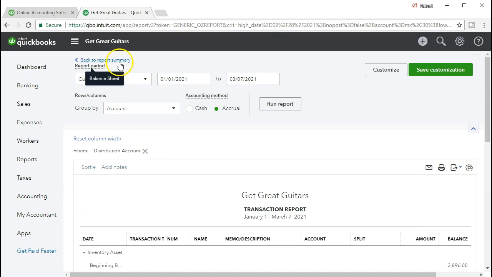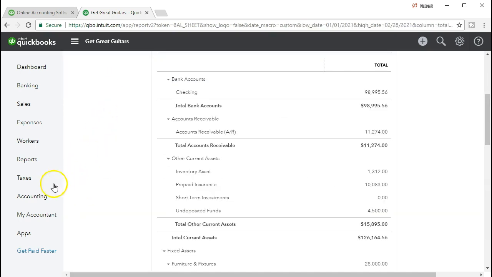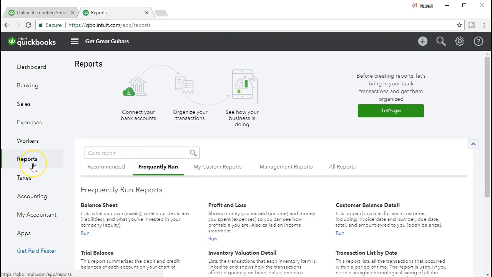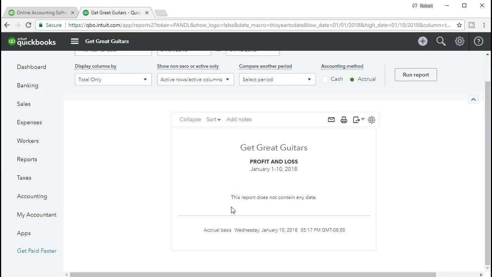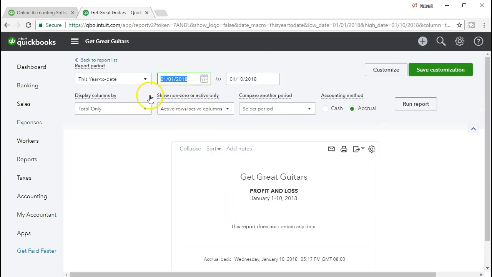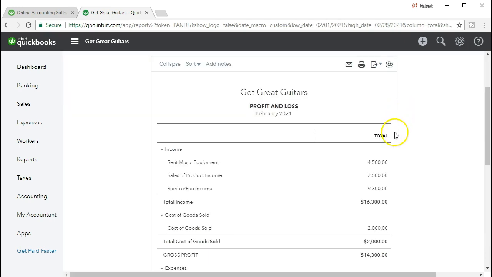I'm going to go back to our report. Then we're going to go to the accounting down here. I'm sorry, we're going to go to reports. Reports on the left. And we're going to go to the profit and loss this time. And we'll see the same thing with the sales account and the cost of goods sold. So we're going to make this as of the month of February, 02/01/21 to 02/28/21, February 1st, 2021 to February 28th, 2021, and run that report.